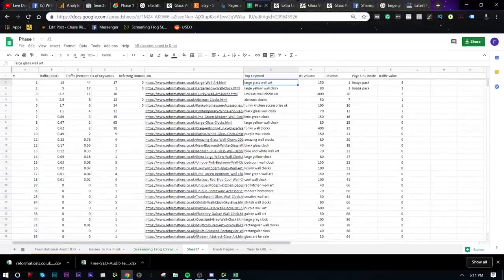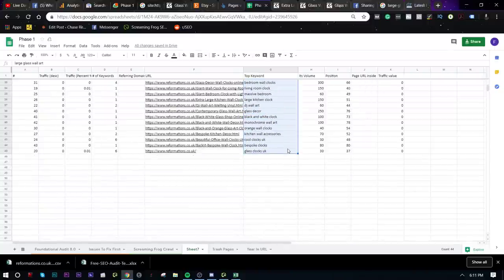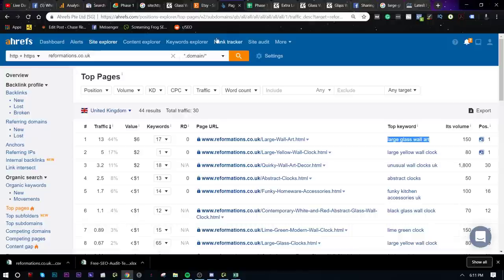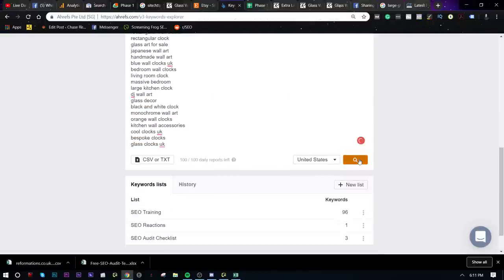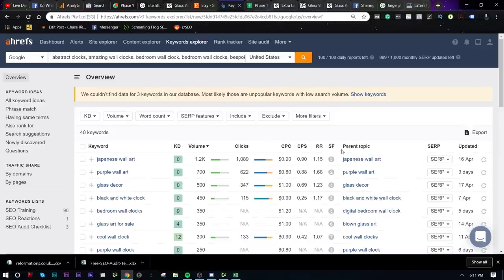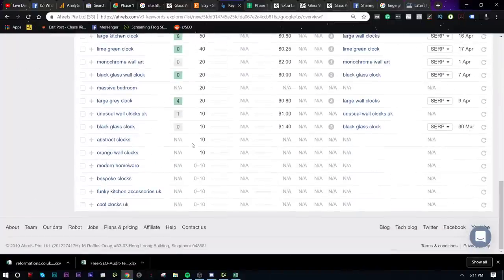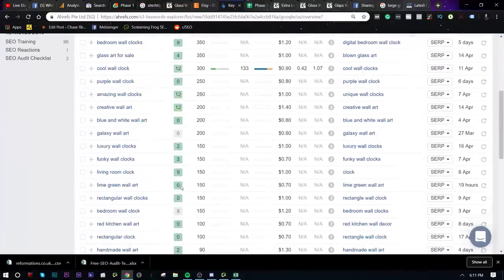So we have all the top pages here and the keywords they're ranking for. Again, one thing I would like to look at is just the keyword difficulty of these, just so we have an idea of what range we're in. So you're going to go to Keyword Explorer, plug them all in, press search. And you can see here all of the keywords are within a 0 to pretty much 10 to 12 difficulty.